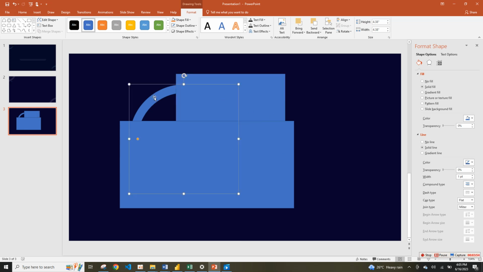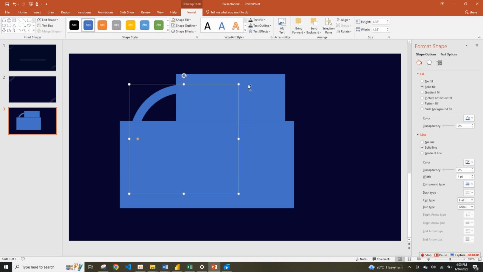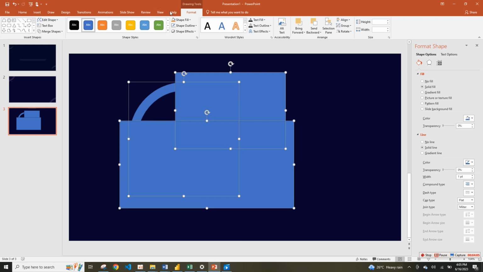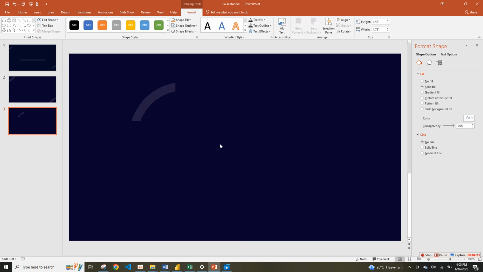The next thing is to remove part of it to have this particular curve shape. Click on the circle shape first, then click this, go to Format, go to Merge Shapes and Subtract. Can you see now that we have our shape? Now come right here, change it to white, then increase the transparency to about 90 and remove the outline. Can we see now that we have our shape?